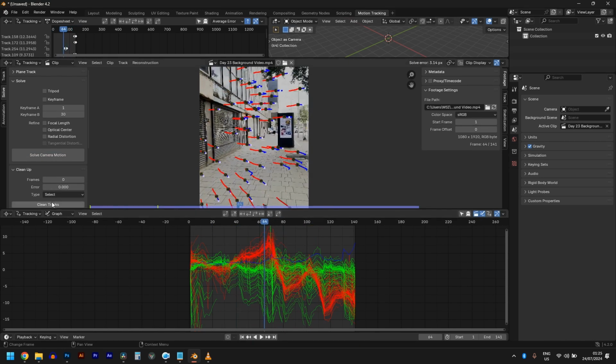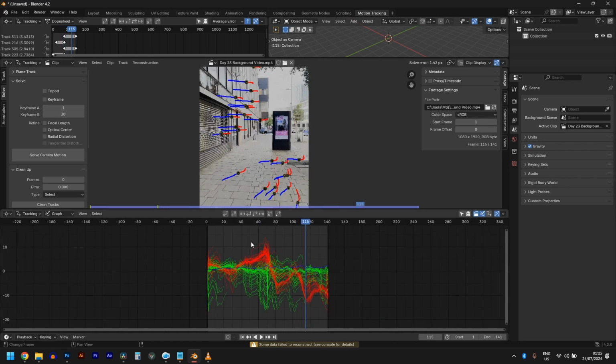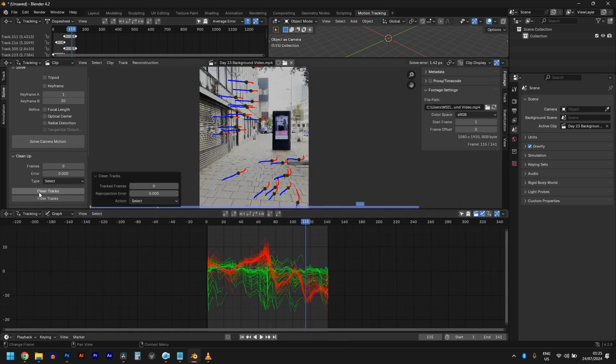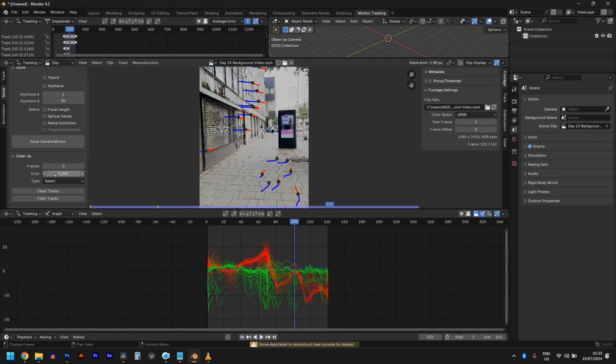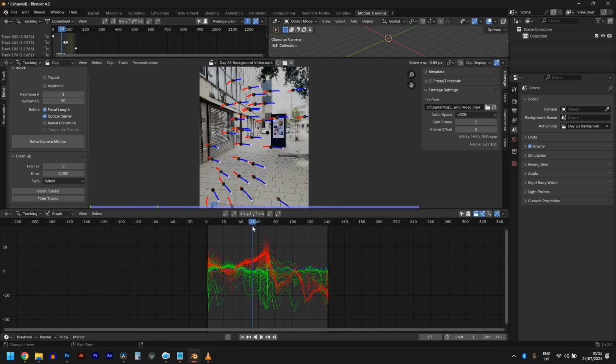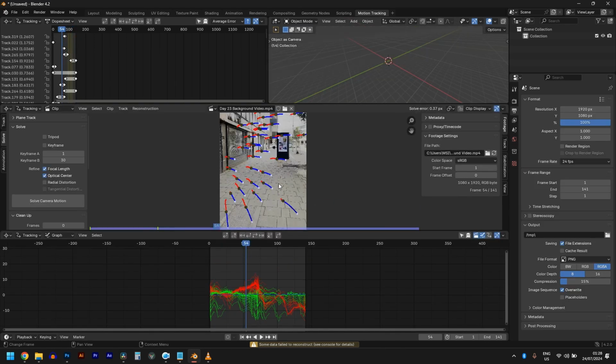Okay, let's do the clean tracks again and delete even some more track markers, then solve. Okay, it's even lower. Let's do it one more time. And solve camera motion. Let's refine focal length and optical center and solve again. Okay, we are getting there. Now let's clean track one more time. Let's see what this would look like. 0.37, that is actually good. Yeah, let's work with this.